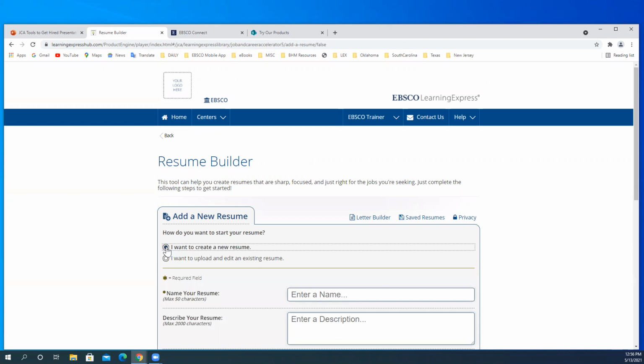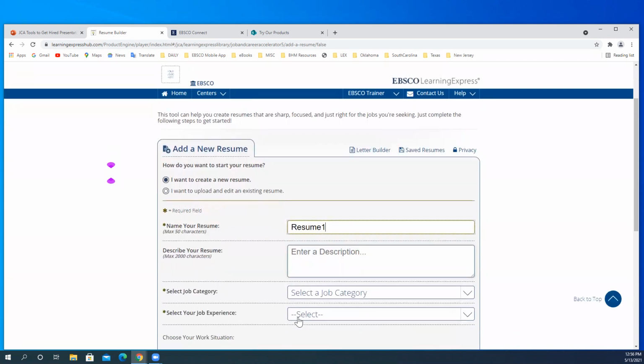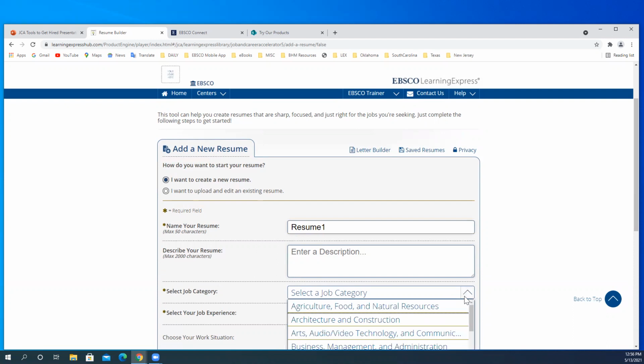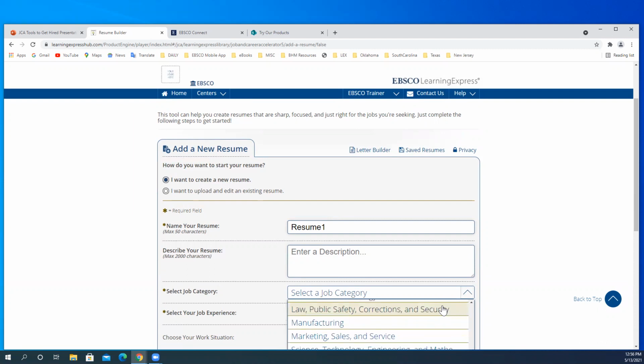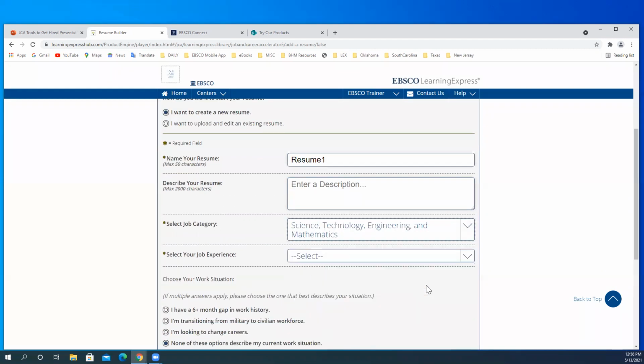And then it gives you a bit of a wizard, which will walk you through the process, starting with creating a profile for your resume. So first, it's going to ask you to create a name for your resume. We'll give this resume a name. And description is optional, so we'll just pass by that to the next section that is required, selecting a category, a job category, and I'll choose science, technology, engineering, and math as my option here, STEM.